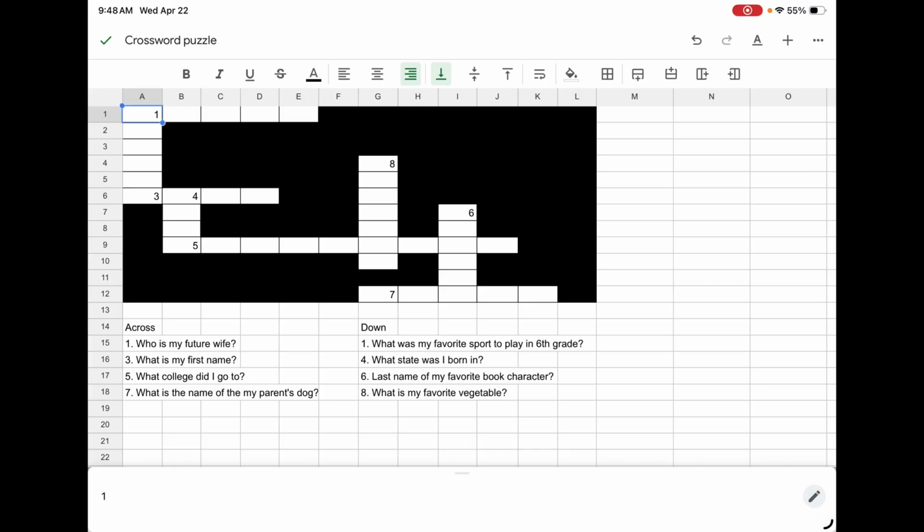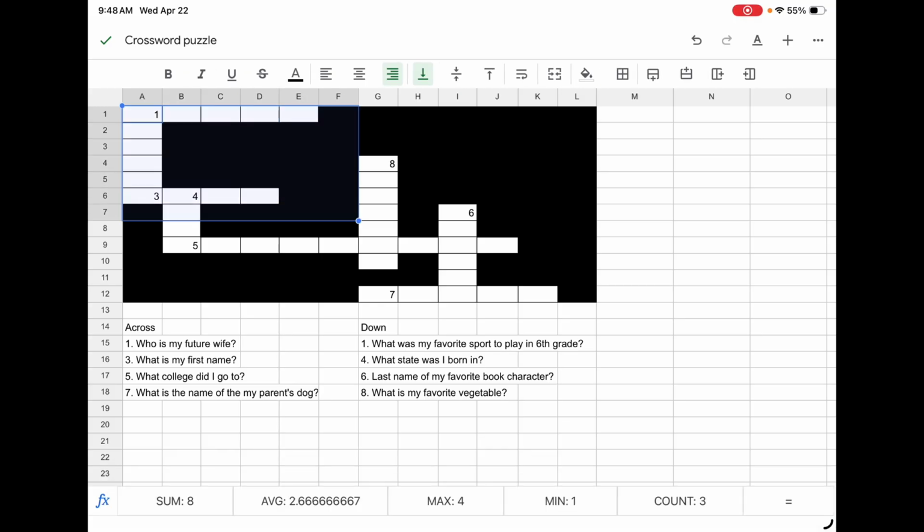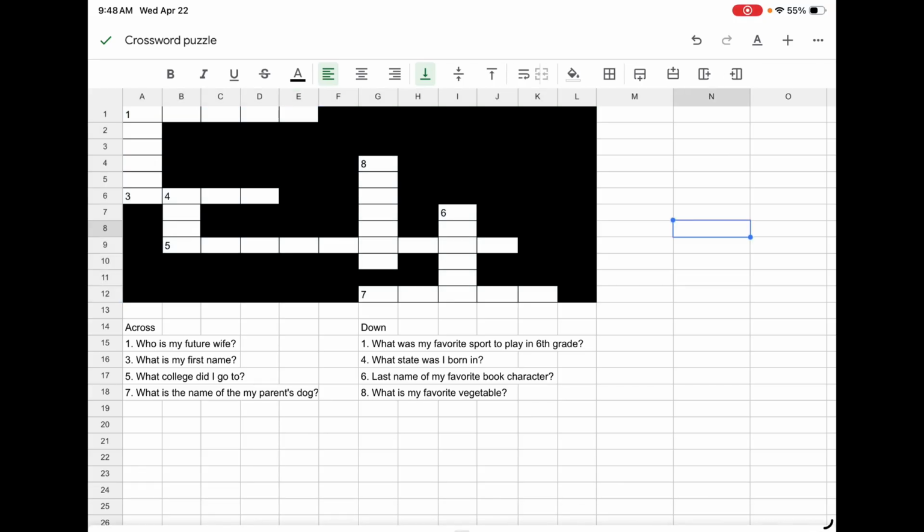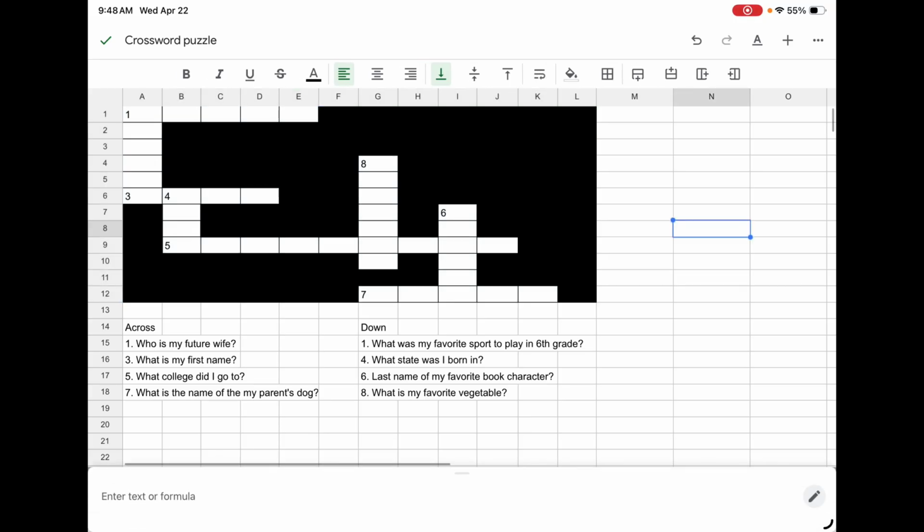Okay, one more thing to change. Do you see how the numbers are on the right side of the box? We want the numbers to be on the left side of all the boxes. So let's highlight all of our crossword puzzle. So click on A1, that first square, and then grab the little blue circle in the bottom right corner and highlight the rest. And then above the letter F, we're going to click on that. And that's going to take all of our text, our numbers, to the left side of each cell. And now we have got a crossword puzzle that is ready to be filled out.